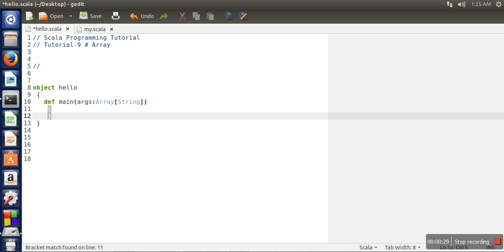So in order to create an array, you have to first specify the type of that variable. Like when we want to declare a variable of int, we need to write a statement like variable name colon data type. So similarly, in order to create array, we can use the name of the array. So let's say my array, and then you have to specify data type.